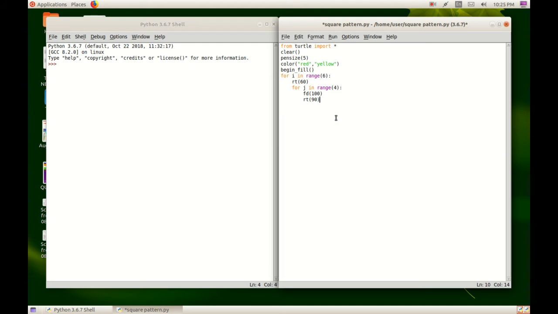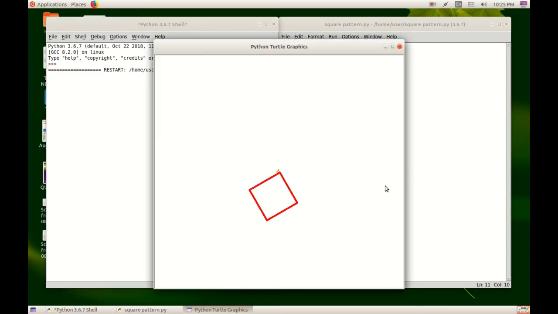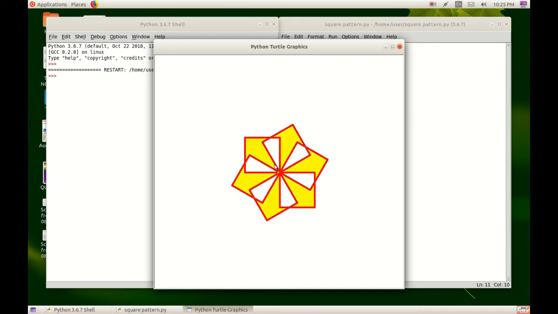Then after that, I will press the enter key. We don't write the end fill here. Press the backspace key and come to the level of begin fill. Then write end underscore fill. After that, run the program. Okay. See, it is drawing the pattern. You can see the fill color.